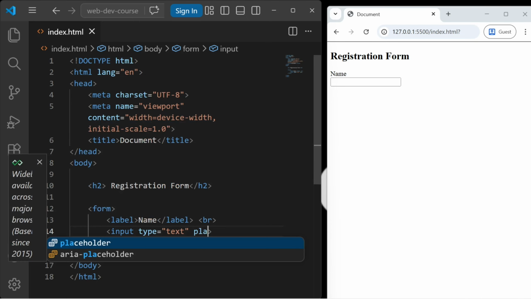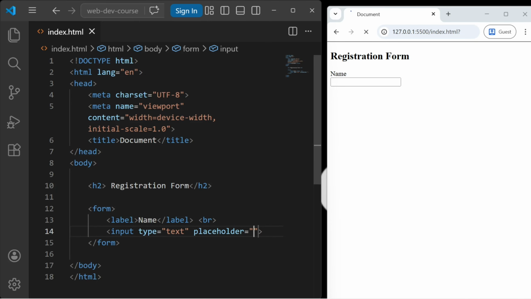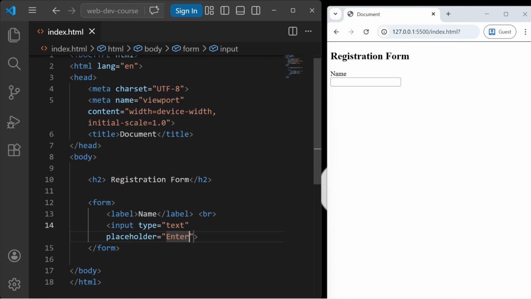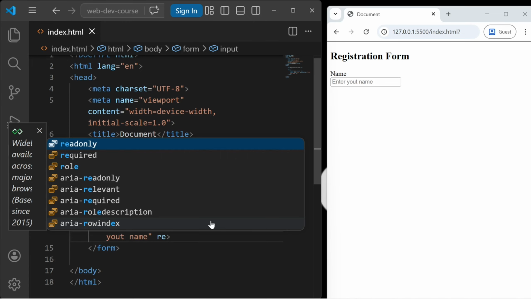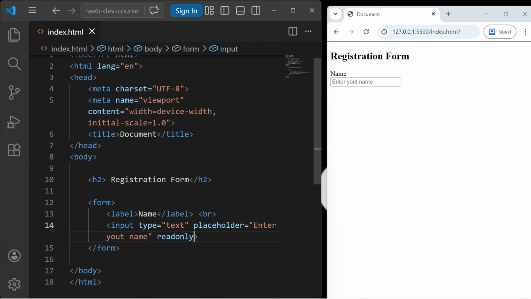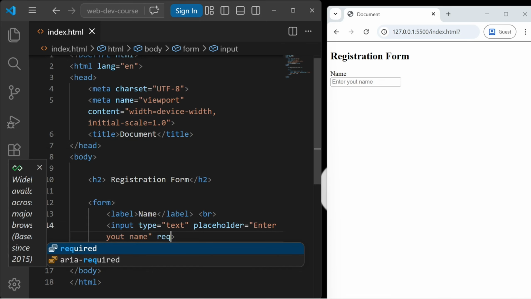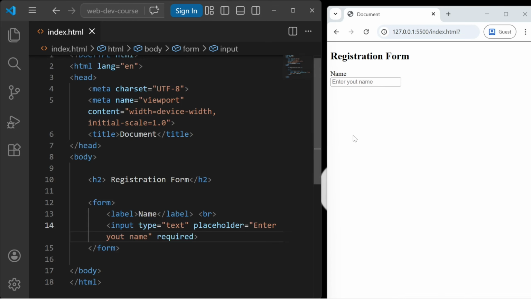And give it a placeholder. We say enter your name. And we want to make it required. If you remember, I want this field to be required. So I'm just going here and I'll say required. You can see now that this field is going to require the user to input his name in here. So let me just add another break again. Let me make it 2 so that it will look clean.